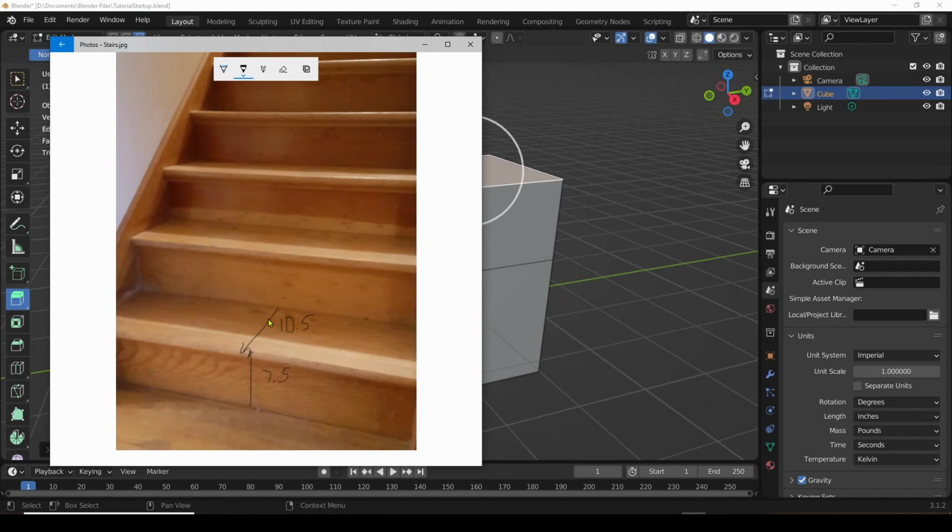And also, if you get your ruler out, you're probably going to get dimensions like this in inches: 7.5 inches high and maybe 10.5 inches deep. So if you want to make realistic-looking stairs, you're going to have to match these dimensions fairly accurately. Because when people look at it, in their subconscious, they know what stairs look like. They can't tell you why they know, but if the dimensions are off, they're going to notice.